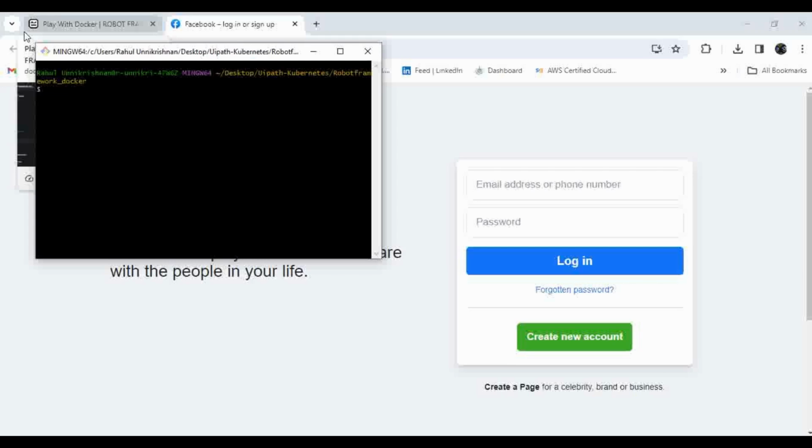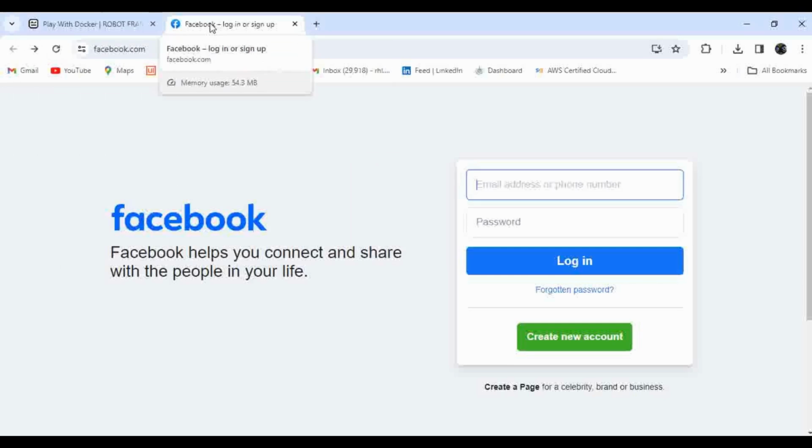These Docker images are pre-built images which have all the dependencies and libraries required to execute your Robot Framework test cases. I'm going to show you how you can use a prebuilt Docker image for executing your Robot Framework test case. But before going to that, let me create a very simple test case.